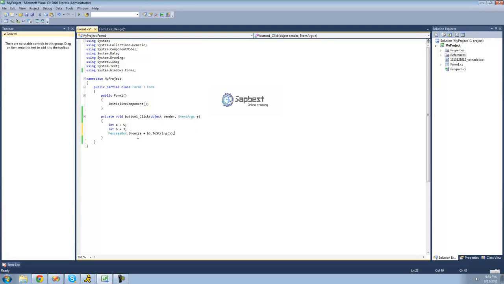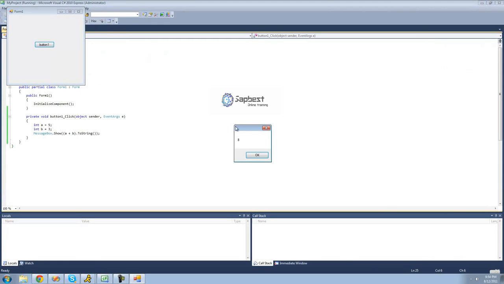So basically what I did is put a plus b in parentheses, so that what it will do is first add a and b, and then convert the sum of a and b into a string. So it'll add 5 and 3 right here, and then just convert 8 into a string, which is the sum of a and b. Alright, so we should just get 8 inside of a message box. Yep, perfect.